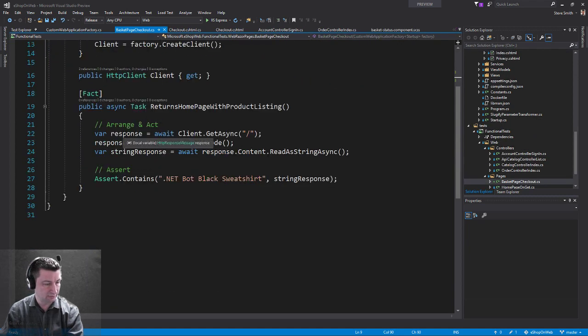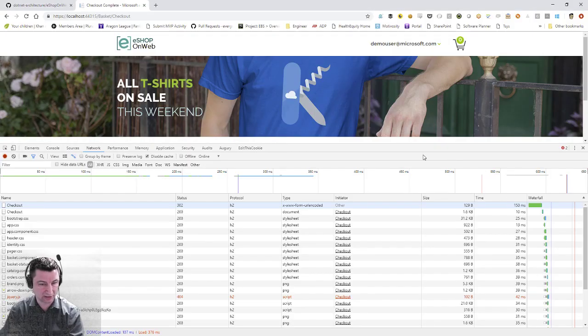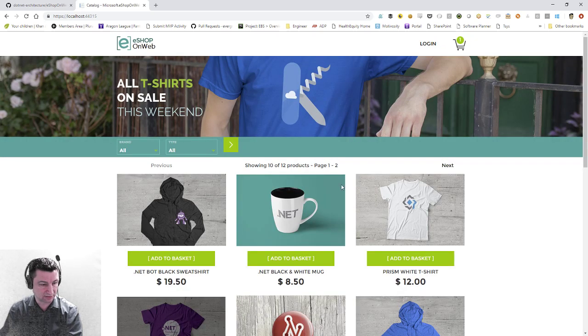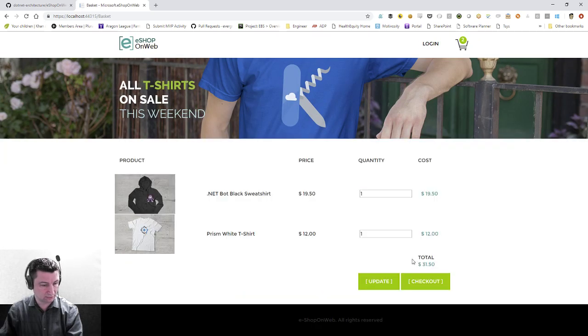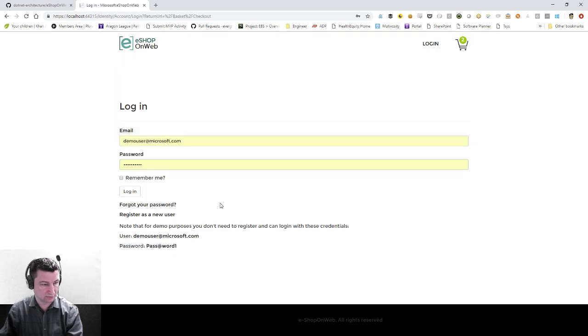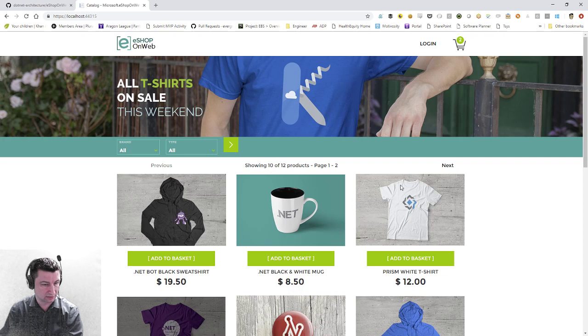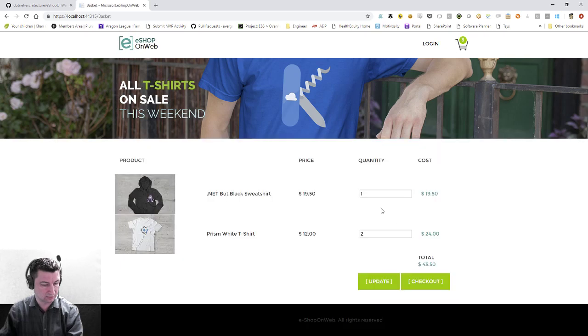Let's figure out what we want to do. We want to arrange and act. The first thing we're going to do in here is add something to our cart, because I don't think it's going to let me check out if I haven't got anything in my cart. So we'll do that. Log out. Why is this here every time? Oh, I know why. That's the bug we're trying to fix.